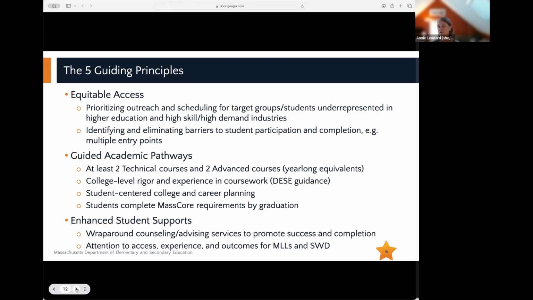And each of these 4 courses should be a year-long course or the equivalent, whatever is the equivalent of a year-long course in your school's master schedule. The advanced courses should represent college level rigor, and you can look to the DESE guidance document for what DESE's approved advanced courses list is.